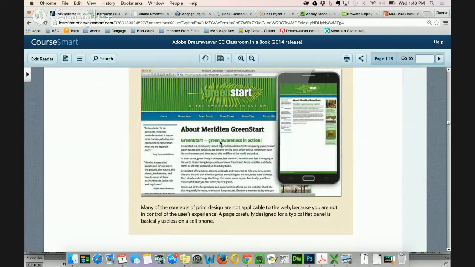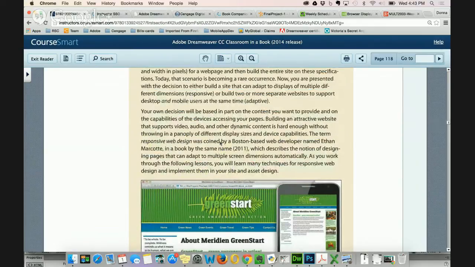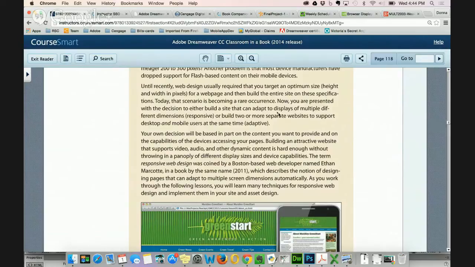But originally, what we had to do in order to get sites to appear correctly on small devices was actually create more than one website. It had to be a site where, when it went to that site, it determined whether it was a tablet or a cell phone or a desktop and used the different sites. Now we have the capability of causing our site to adapt to whatever the size of the device.